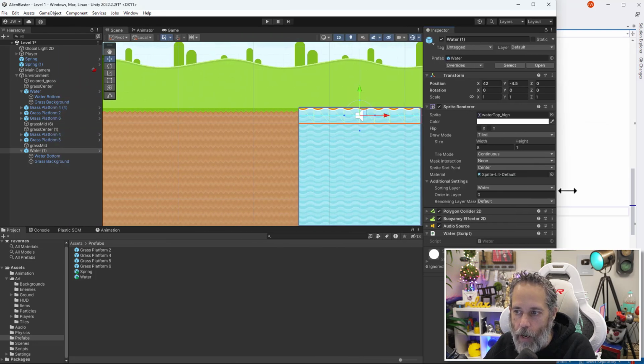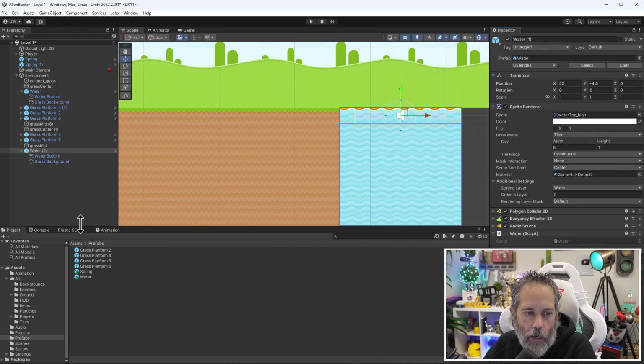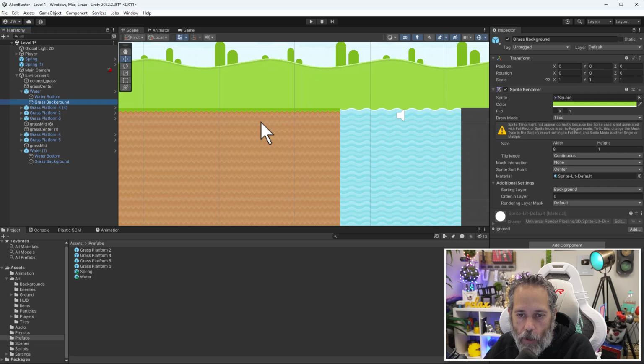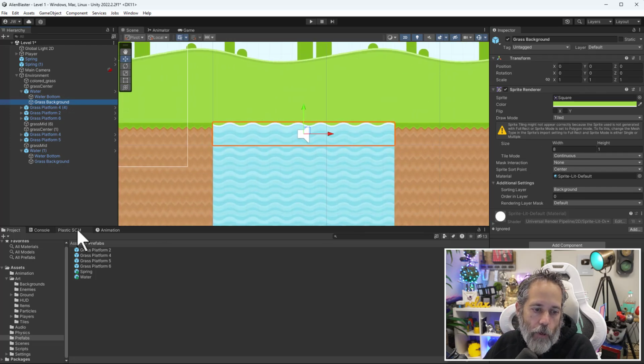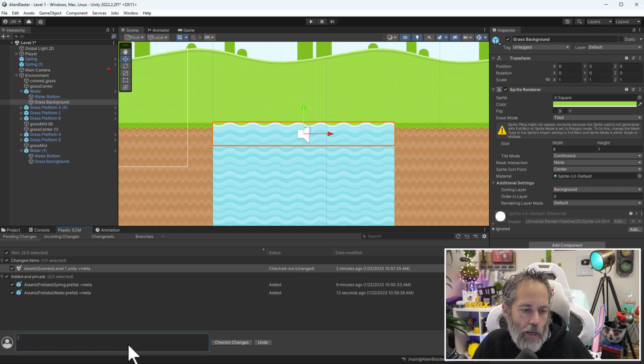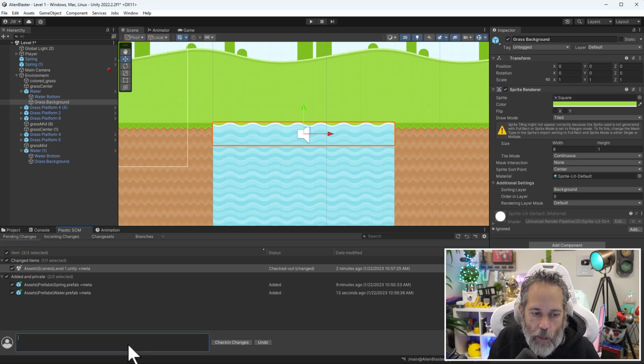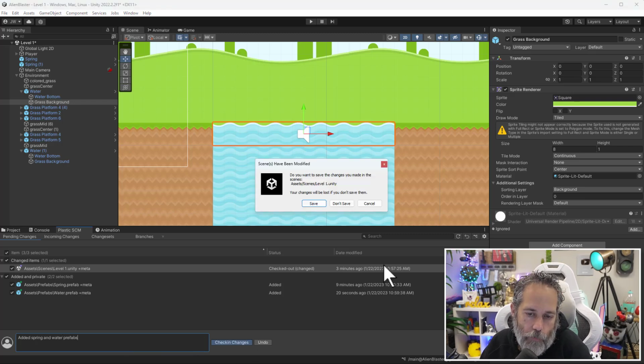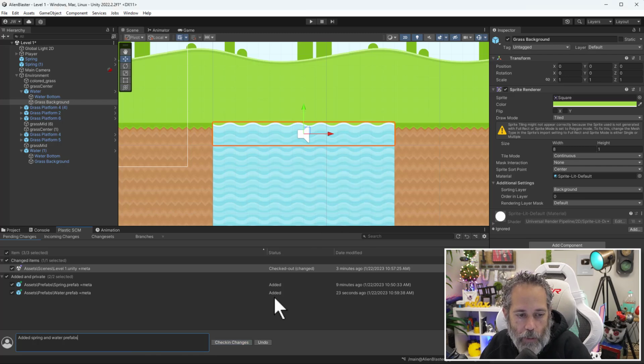Drag my window back out so you can see it again. And then let's go check out our other water. Our other grass background is also set to background layer now. I'm going to go to Plastic SCM, and now I'm going to say that we've added a spring and water prefabs. And we'll check in our changes. Oh, we got to make sure, let's hit cancel, save the scene, and now check in our changes.